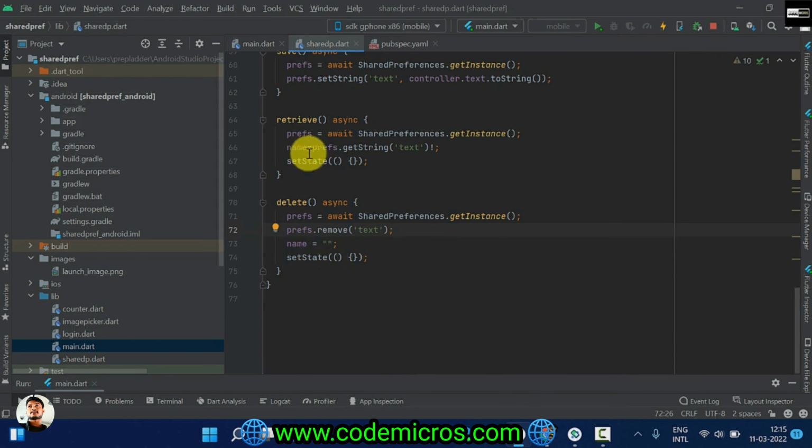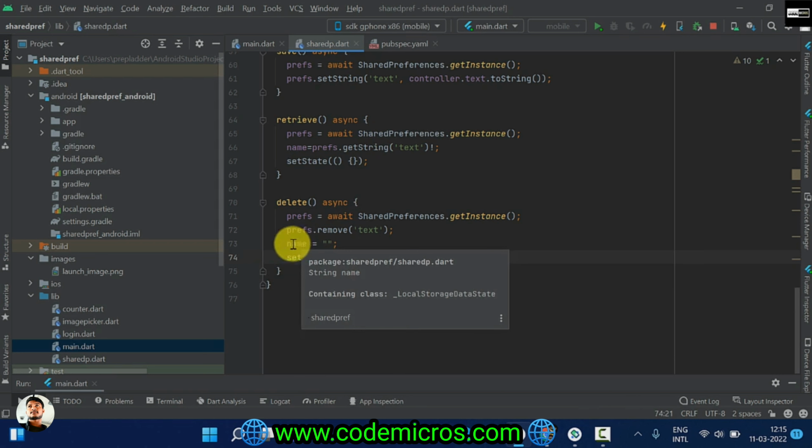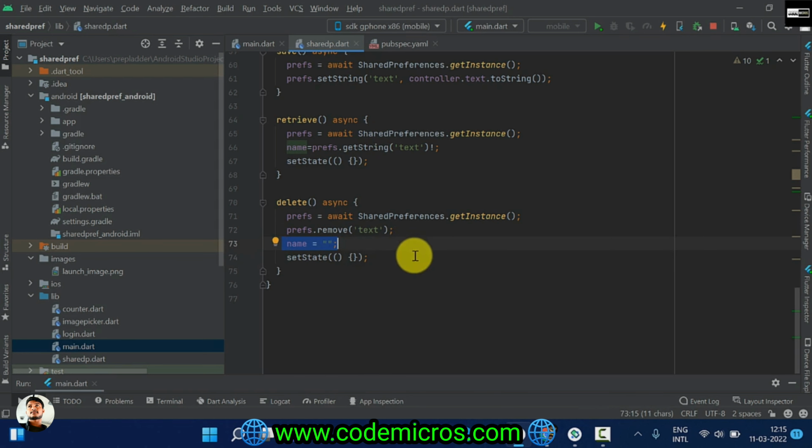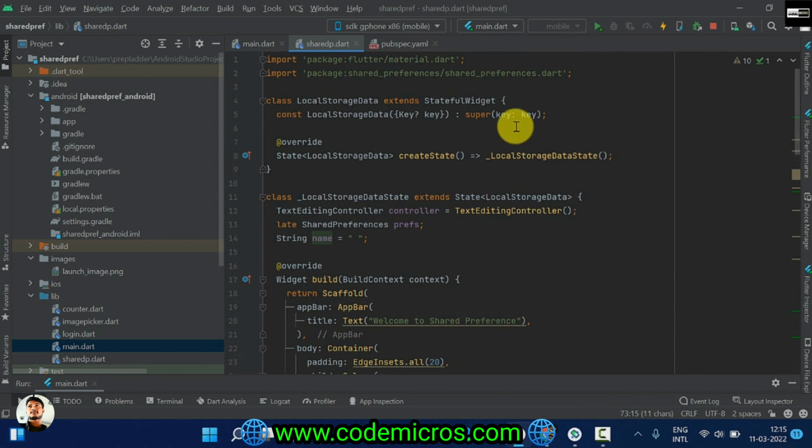Now you can see when I retrieve it, the shared preference data, I am going to show that data in the name. Now I am going to clear that data. I only cleared the shared preference, but I didn't clear the UI, so I just want to show that the screen is cleared. So name equals empty. Again we will use setState, because we are going to change the UI. If you are not writing this, you are not changing the UI. So this is simple, very simple.